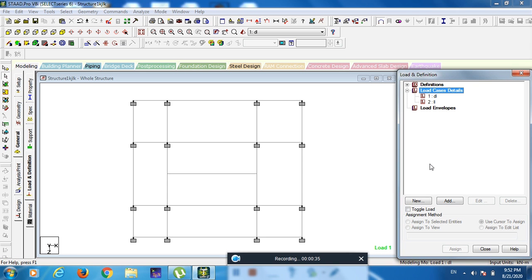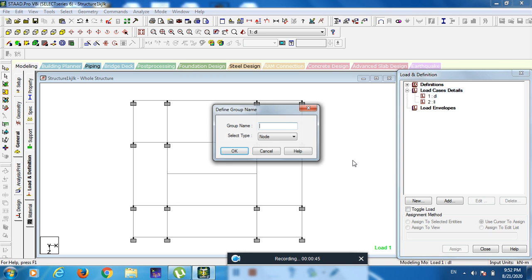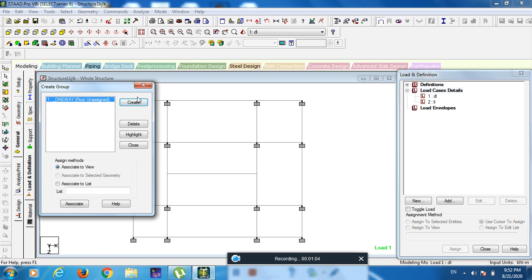Now I will tell you the simplest method. Just press Ctrl G on your keyboard. Okay, this window will appear. Now name it here as "oneway". You can give any name, but don't give a space or anything; write continuously. Okay, I have written oneway. Now select here Floor.